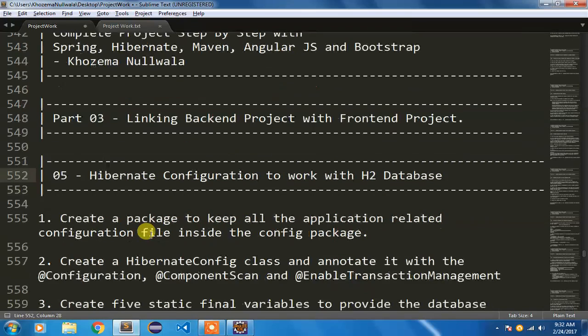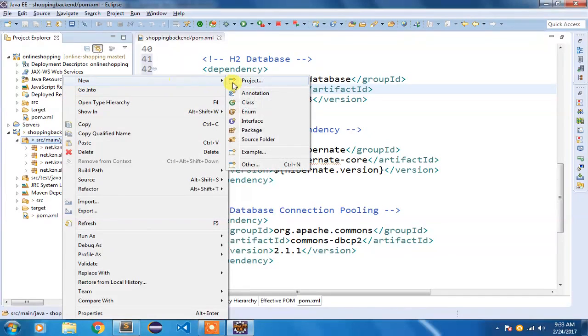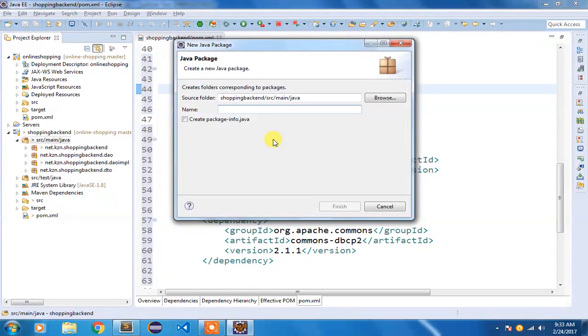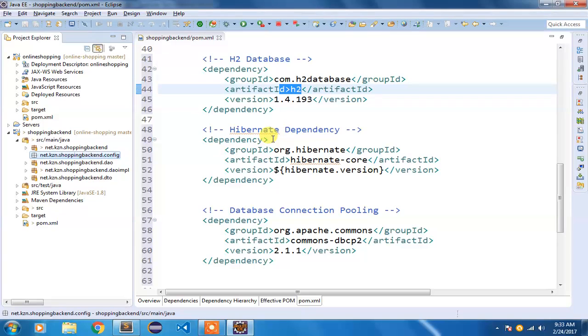So going further, with our first step, we need to create a package so that I can keep the configuration file. So the package name I'm going to keep would be config. So let us quickly open our backend project and right click on Java, new package, and I'm going to use our convention dot shopping backend dot config. So here I'm going to create a class and I'm going to name it as Hibernate config.